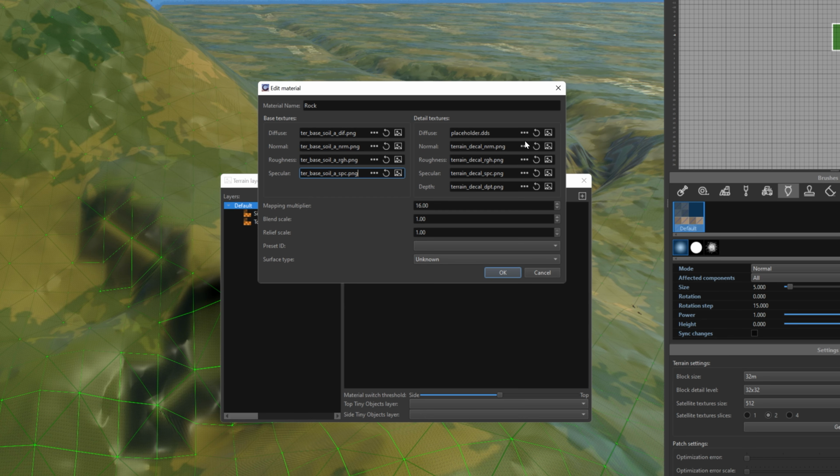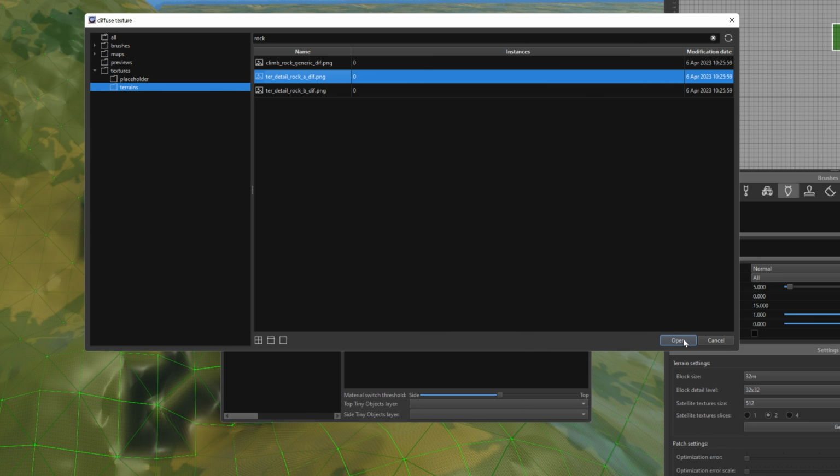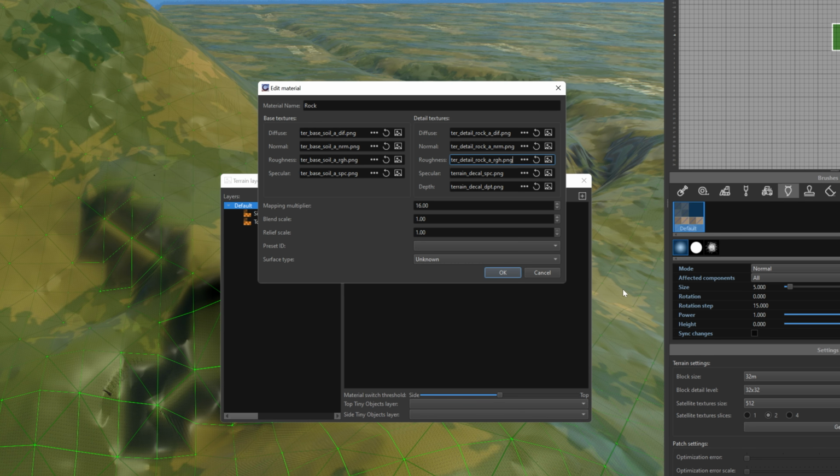And for the detail texture, I'm going to write rock and choose detail rock. And also for the depth, I'm going to revert that, change the multiplier to 2, blending to 8 as before, and for the surface, I'm going to change to stone and click OK.